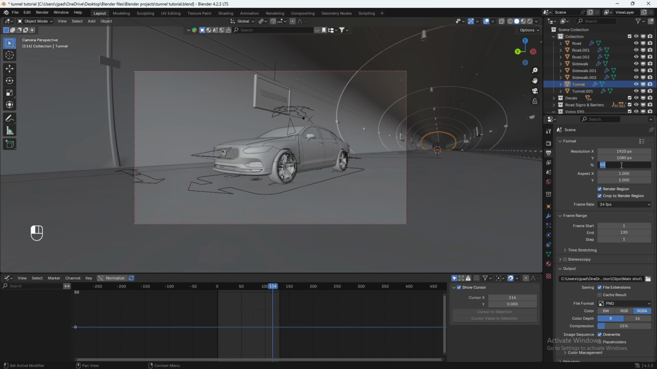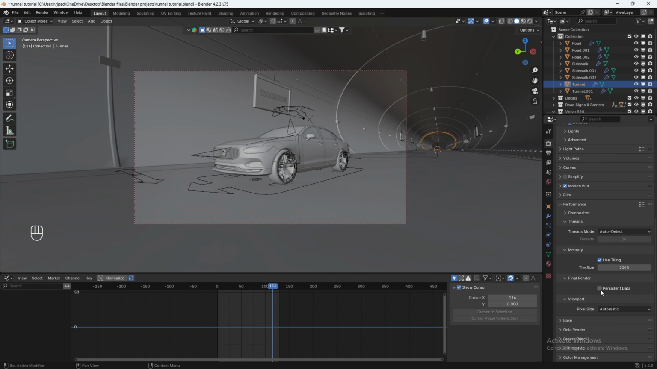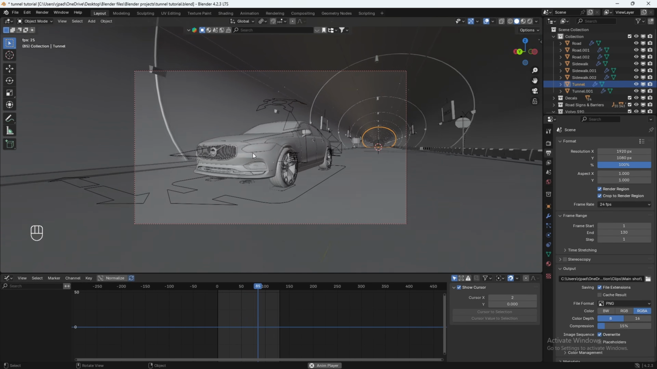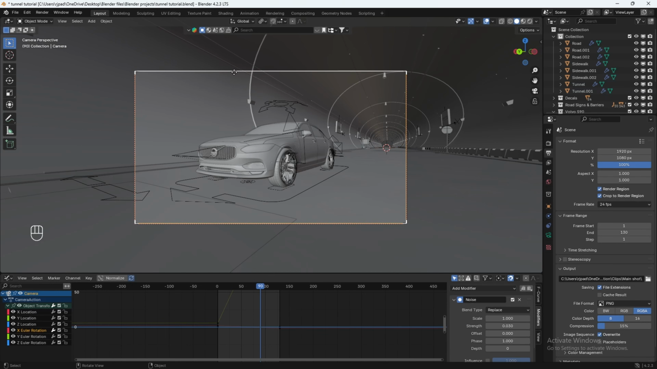So we'll hit 100% here, and let's go down to performance and make sure persistent data is checked since we're rendering multiple different camera angles and we want to save the data so the render will go faster for each camera angle. We'll change the max samples to 300. Denoise will be on. I'm using the OpenImageDenoise. And that's pretty much it. If you want to reduce the camera shake, you can just click on your camera, go on the X rotation, and you can reduce it to like 0.02.